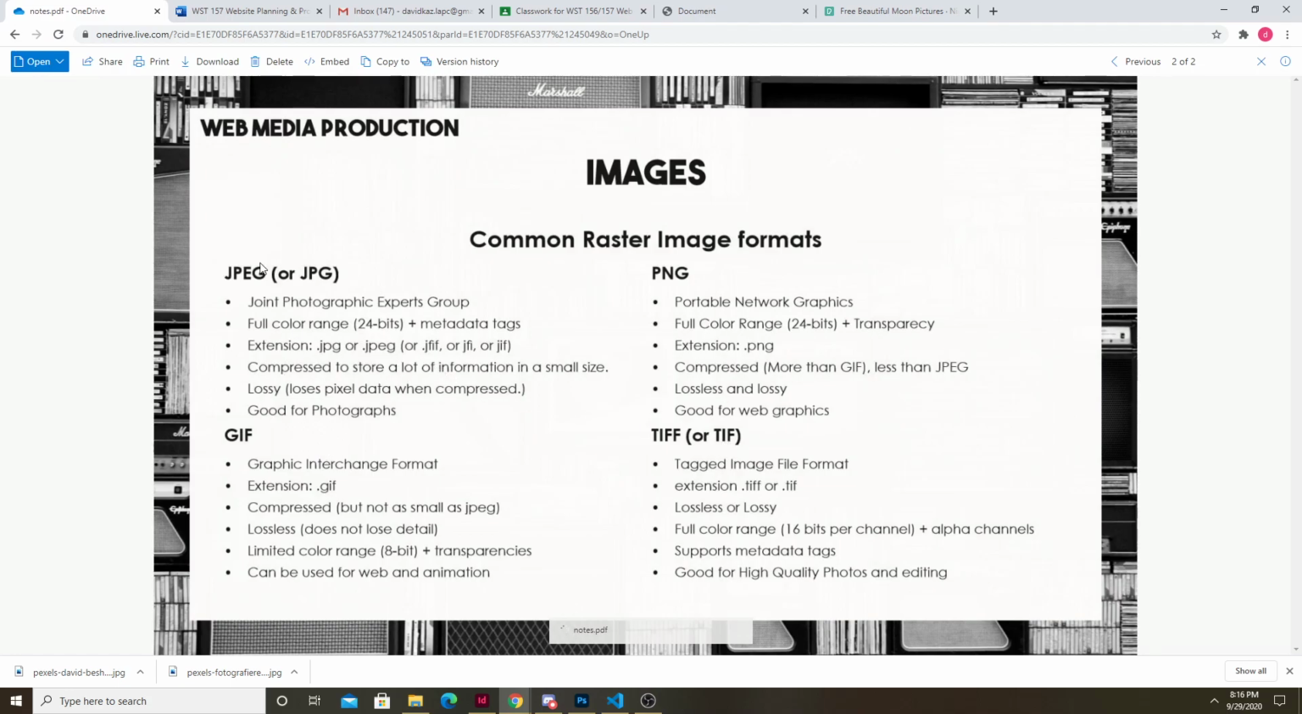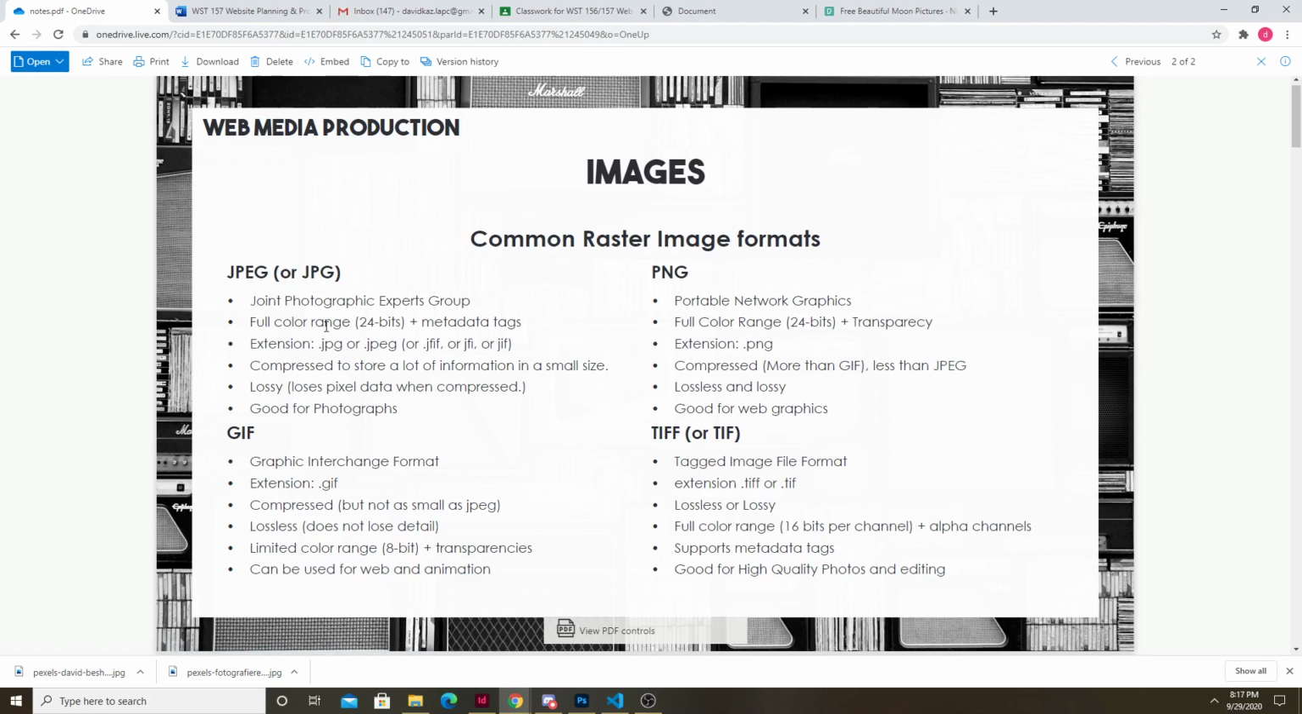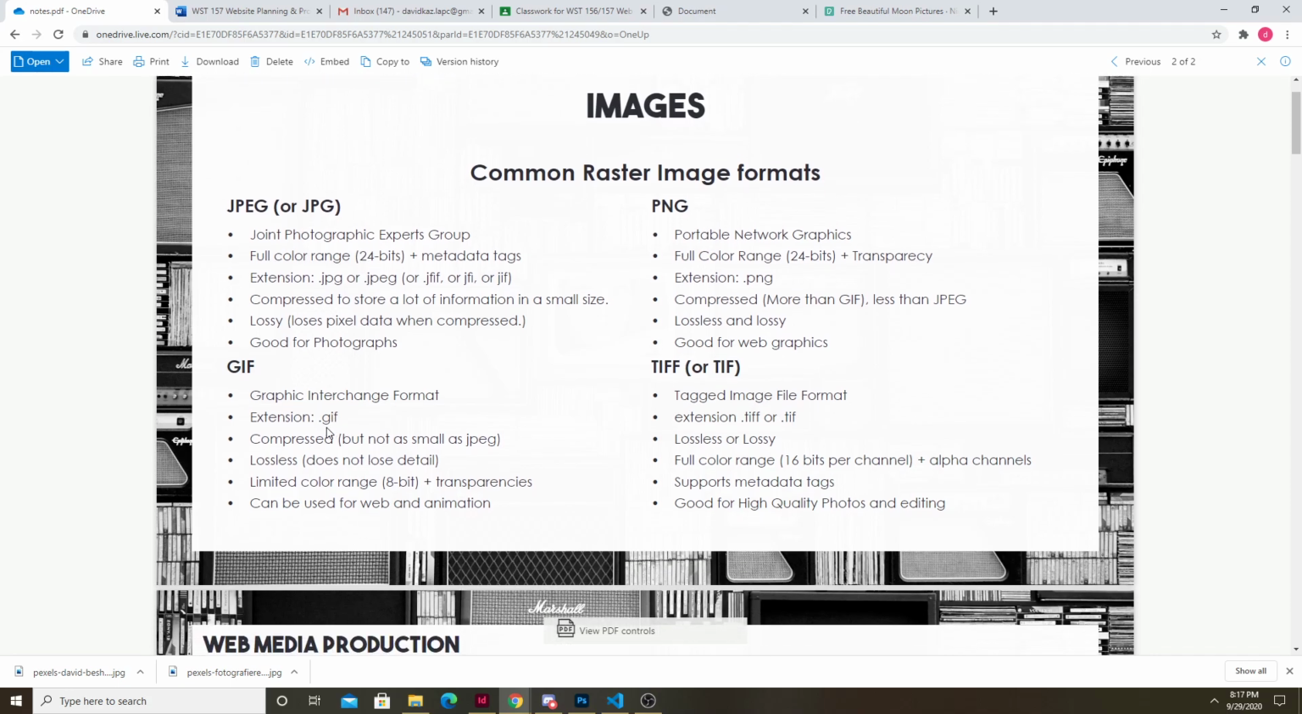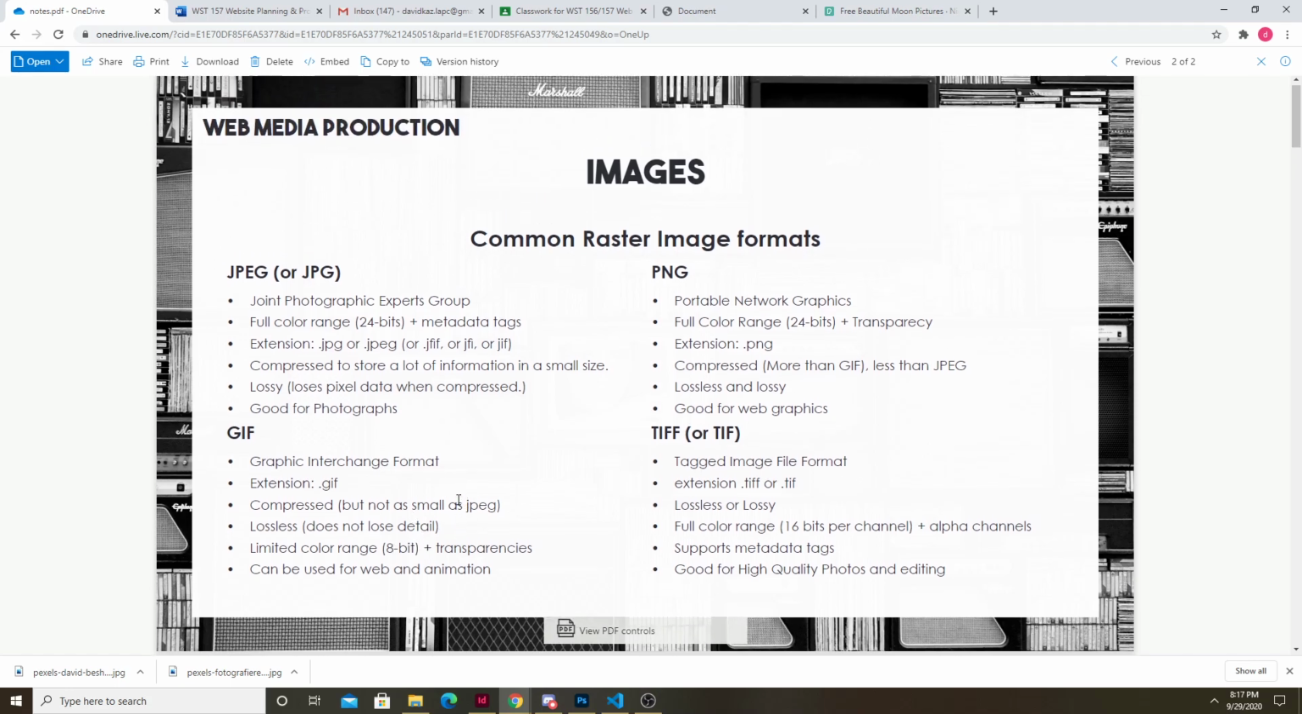And the main difference is JPEGs don't have alpha channels or transparency channels, but you do get 24 bits of color. So you get millions of colors. And it's 24 bits, but that's 8 bits per color. So 8 bits of red, 8 bits of green, and 8 bits of blue. GIF, you only get a total of 8 bits. So you only get 256 colors. PNGs, you get the 24 bits plus a transparency channel.